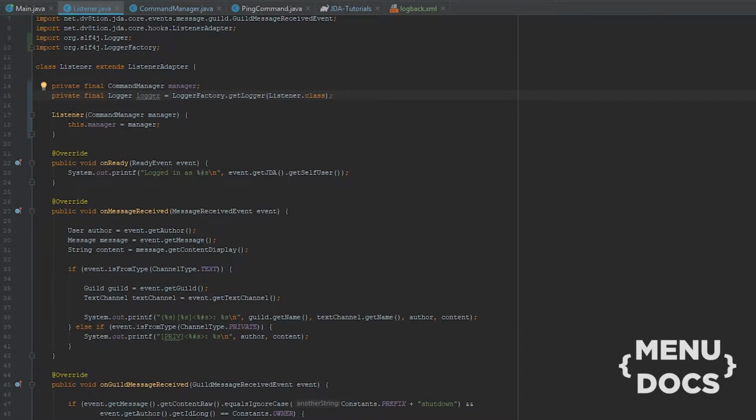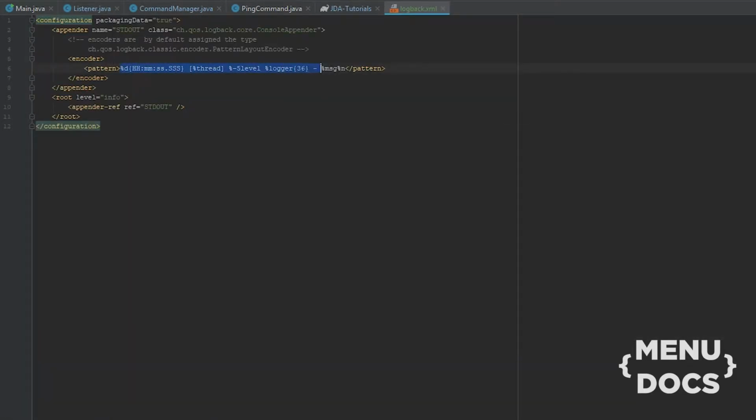And I'm gonna do this because I want to replace all these system outs with logs so it looks pretty and stuff. So let's do that real quick. There we go, and now all our system outs are replaced with a logger. And they will get logged in this format, which is the format that I plugged off the internet.